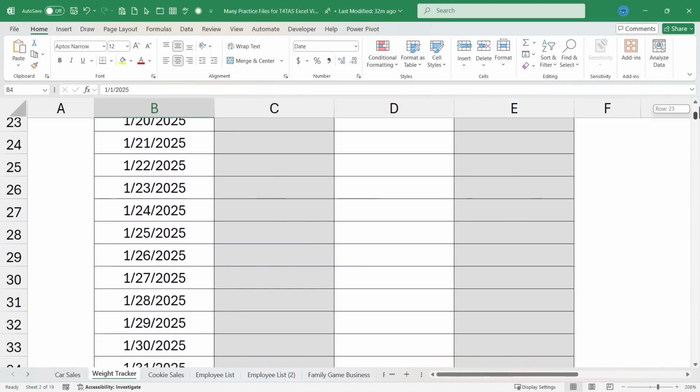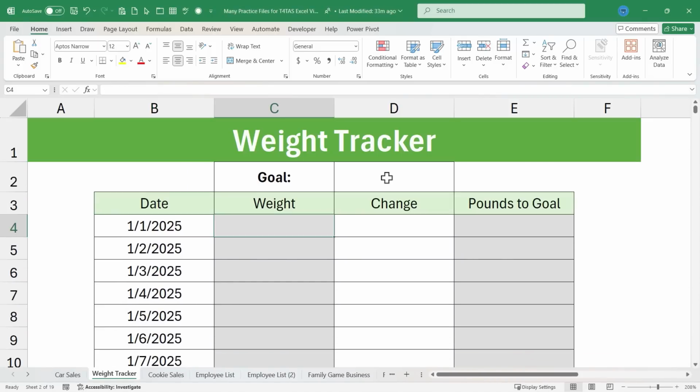Going back up to the top of my spreadsheet, let's say my goal is to weigh 180 pounds. I'm going to type that in, and maybe I'll put in my start weight. Let's say 210. And I'm going to tab over to the right. In cell D4, I want the change in pounds to appear here. Is it up 1 or down 2, or what is the change? Now, of course, this being the first weight, the change is going to be 0 for the first one. So I'll just type 0, tap enter.